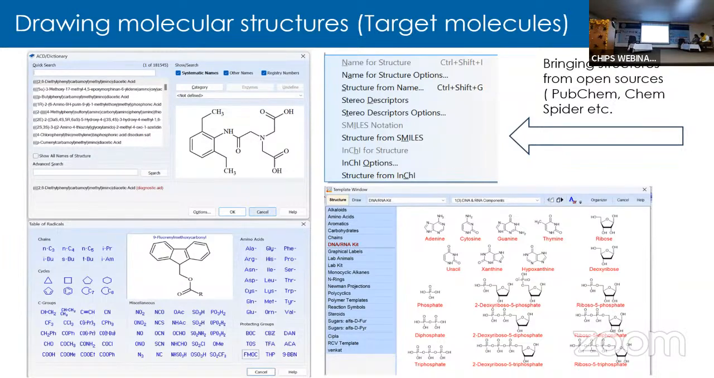Also, dedicated radicals, protecting groups, amino acids and other functional groups are available, and different rings are available.